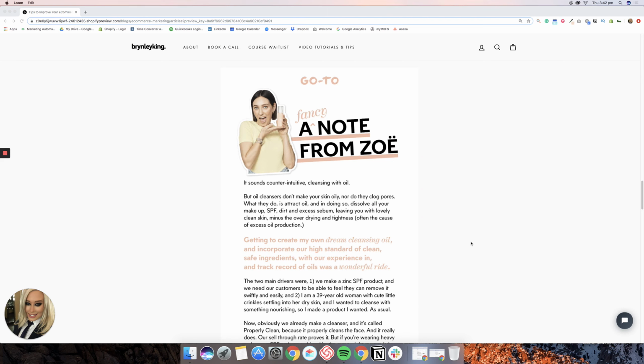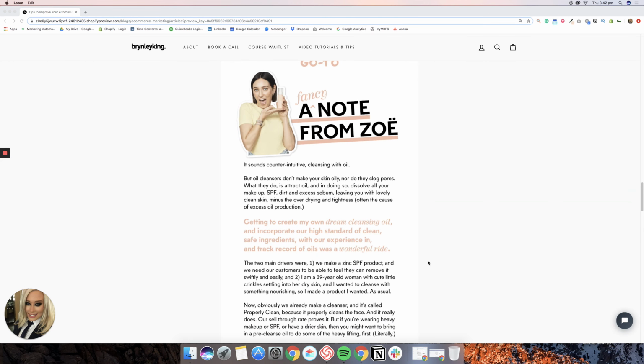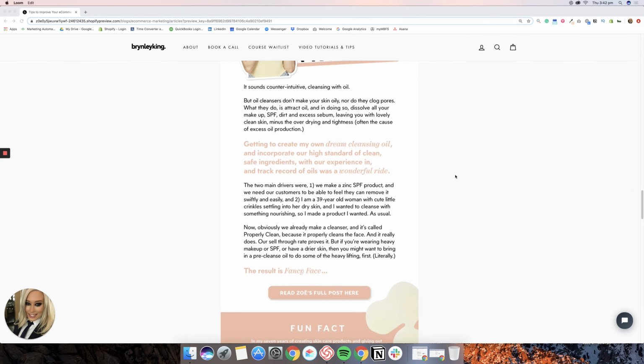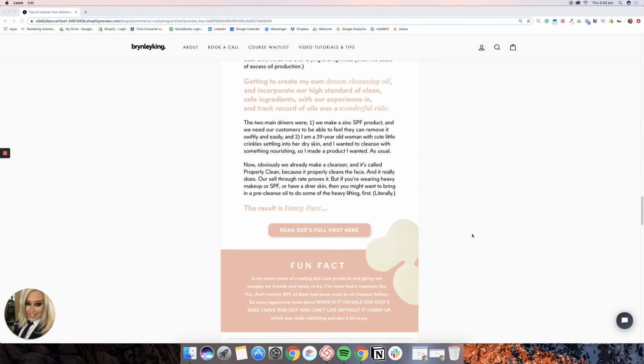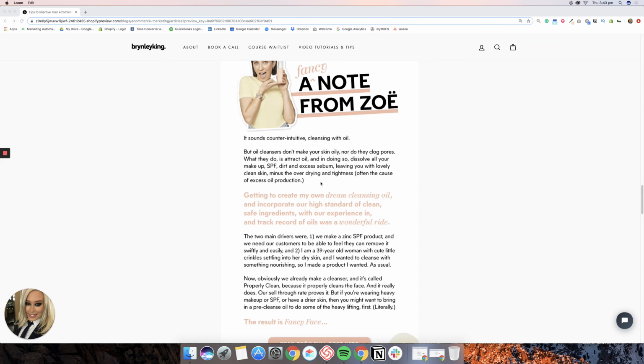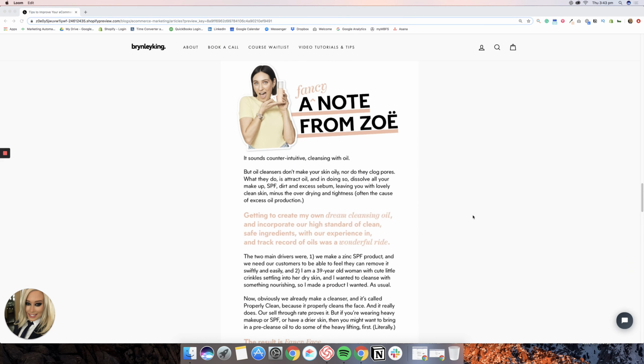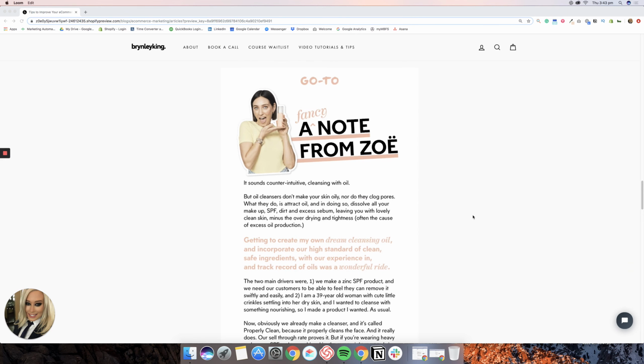But here's an example of them launching a new product using plain text in an email. So there are some types of images and things like that in here, but when you click on this, it actually takes you to a blog post to explain why they created it and why they brought out this new cleanser with oil. And yeah, it really is a great example. So if you get a chance, jump onto Go-To Skincare and have a look at this blog post.